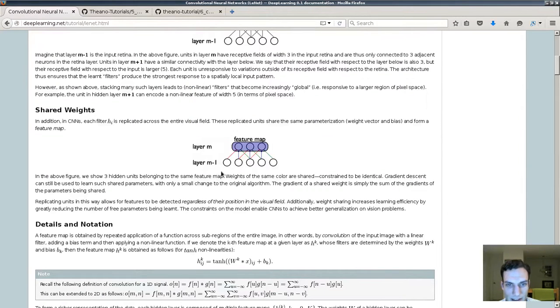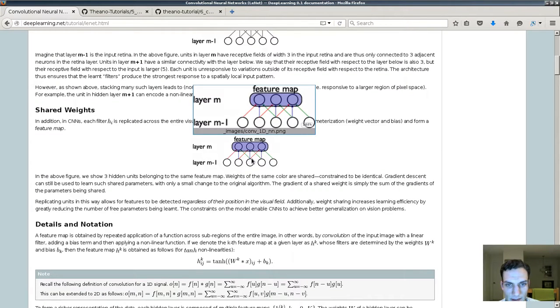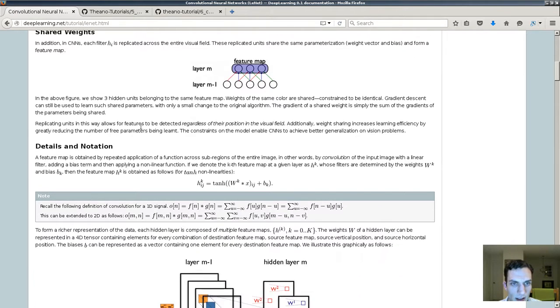And so here, the same colors, that's what these same weights are. So that's a little bit easier to see right there. The reds are all one weight we're computing. The blues is another weight, and the greens is the third weight. And it's sort of like where that neuron is in the 5x5 block is helping determine that. Okay, replicating units this way allows for features to be detected regardless of their position in the visual field. Like I said, doesn't matter what block it's in. So that's nice.